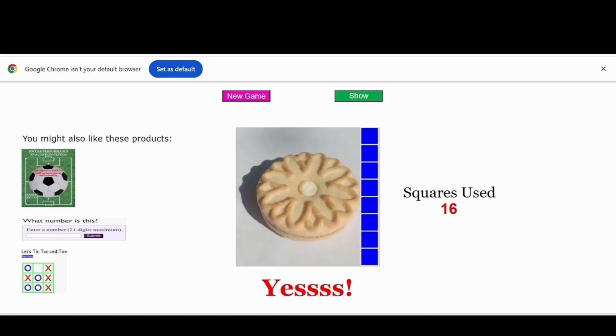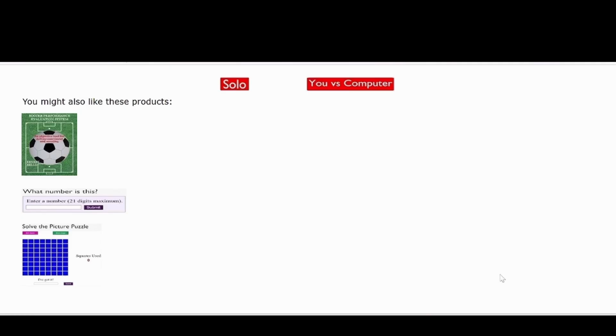It's a fun little game. You will enjoy it. My third app is Tic-Tac-Toe, located at letstick-tac-and-toe.com. It's the classic tic-tac-toe game, and you have two options. You can play solo or you can play against the computer.